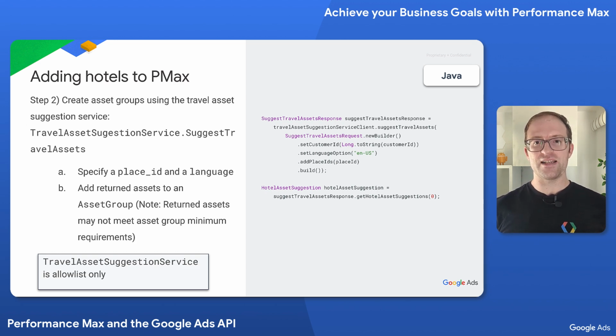This is the Travel Asset Suggestion service and the Suggest Travel Assets method. The service takes a place ID and a language and will return assets from that place ID that you can use in your asset group. It's important to note that the service may not return all the needed assets to meet the minimum asset requirements, so be prepared to add more yourself if required. This service is allow list only at present, so contact your Google representative if you manage hotel properties and want to use PMax.